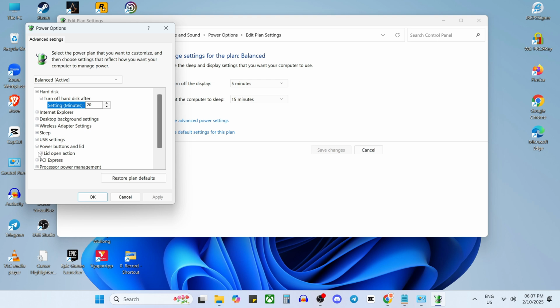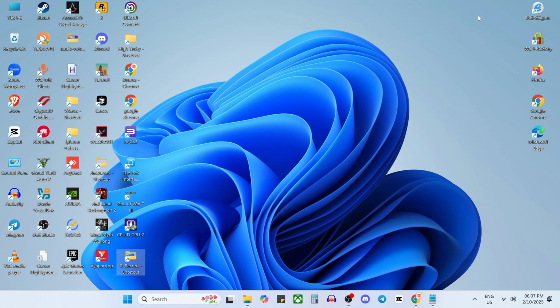Now expand the Power buttons and lid, expand Lid open action, and set the desired behavior like turn on display or do nothing, and click Apply and then OK to save the changes. This process allows you to customize how your laptop behaves when you open the lid.